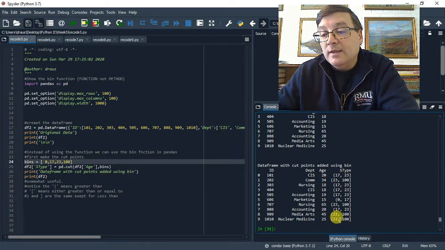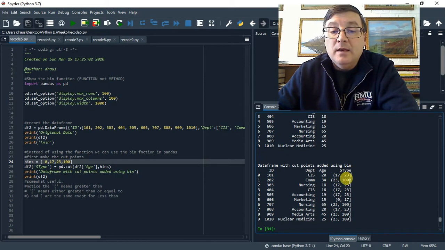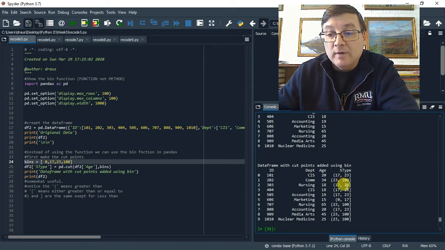And if you look at this notation, we have the parentheses and the square brackets. The parentheses mean less than or greater than, and the square brackets mean less than or equal to or greater than or equal to. So this is from 17 to 23, 23 to 100, 17 to 23.